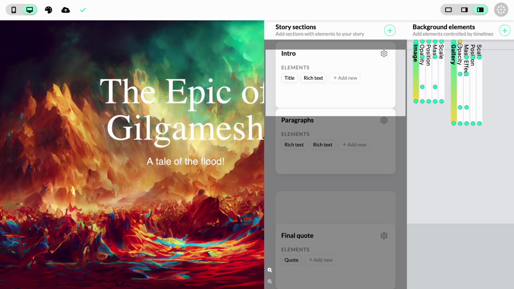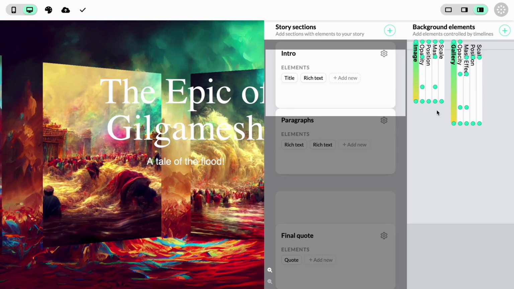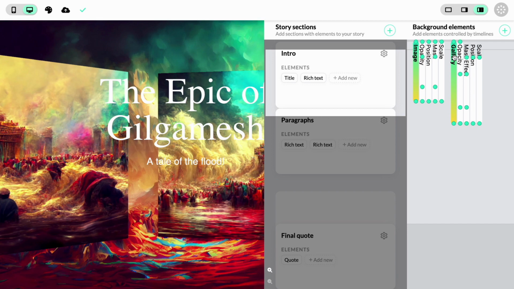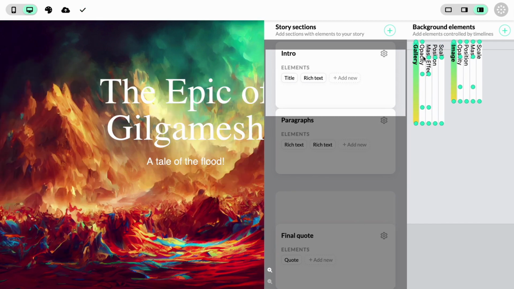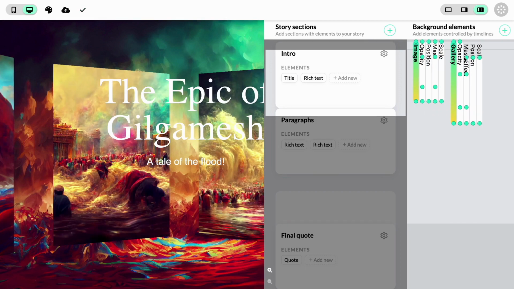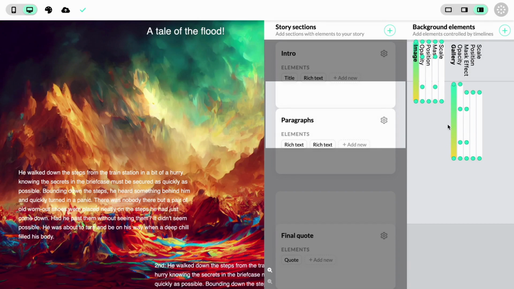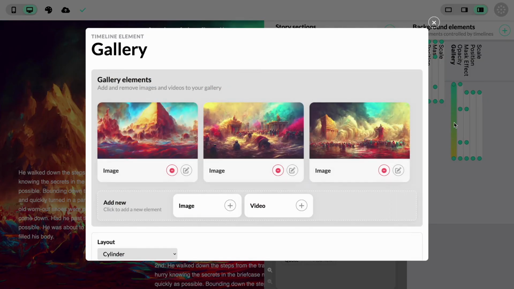If we move the gallery back upwards to the same position as the image, and make sure that it's visible, you can see that the gallery is now on top of the image. You can reorder background elements to control which one is on top. You do that by clicking and holding on the label, then you can horizontally drag the element. If you at any point want to go into the background element setting, you can click on the colorful area and that opens the setting dialog.